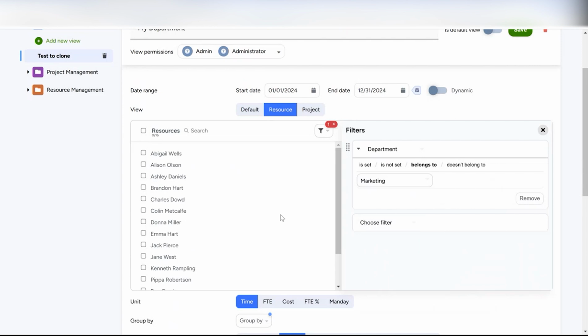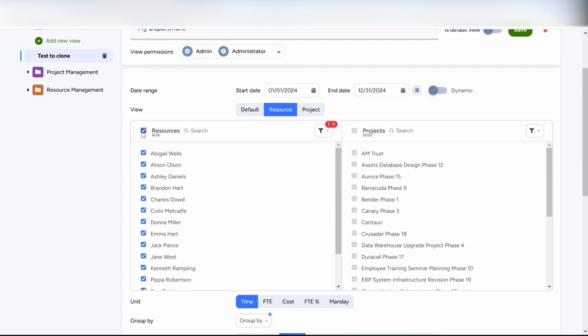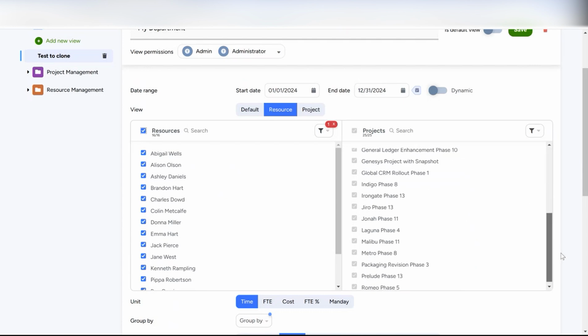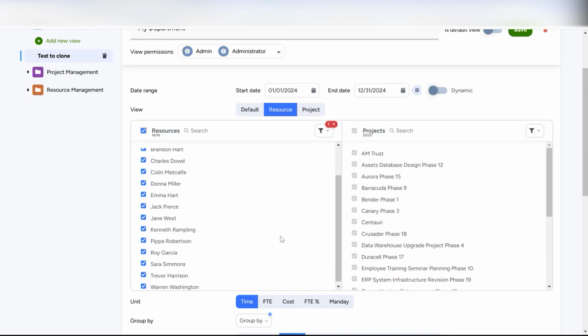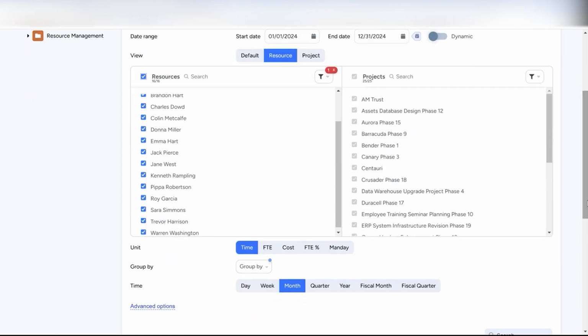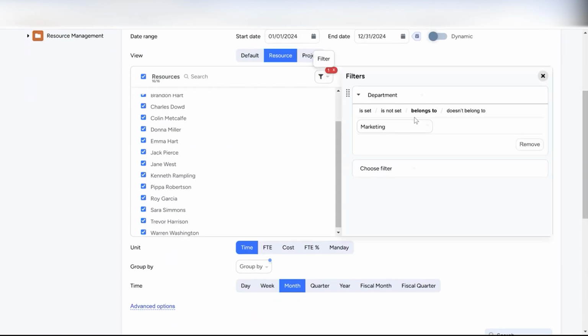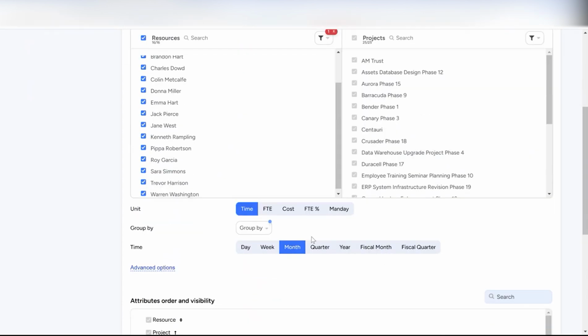So as I put that filter in place, now my resources on the left are going to be filtered to only my marketing resources based on their attribution. And as I select them on the right, it's going to cross-reference all of those projects where those resources are assigned. So just as our flat grid functionality works, it works out in this specific UI as well. So here I want to see the unit of time.